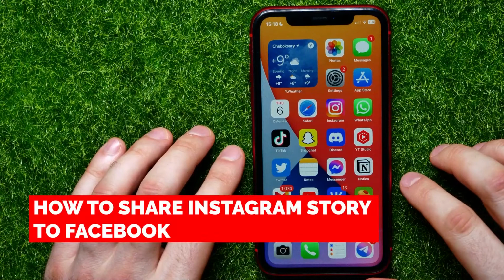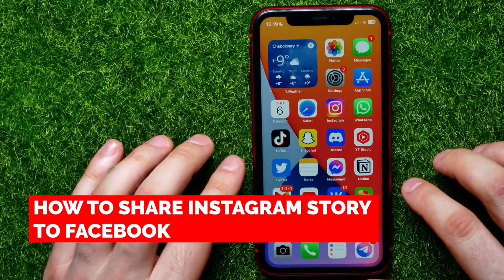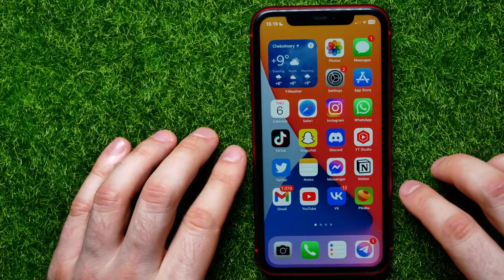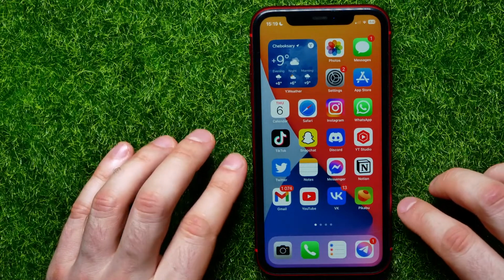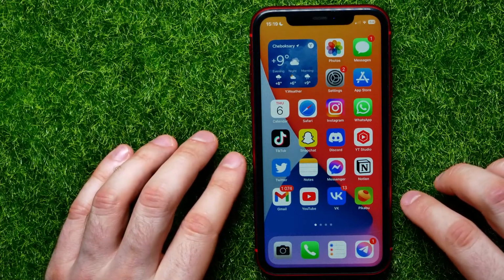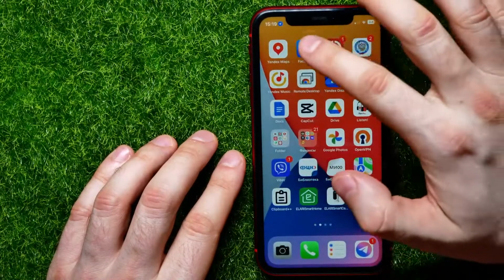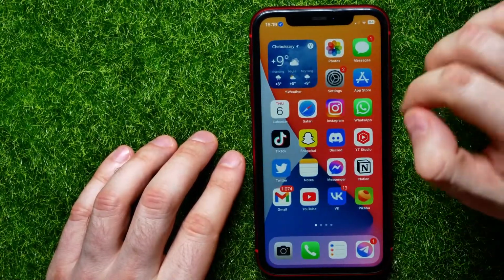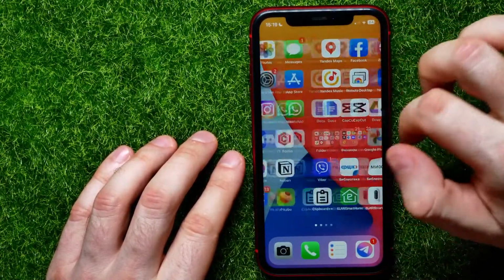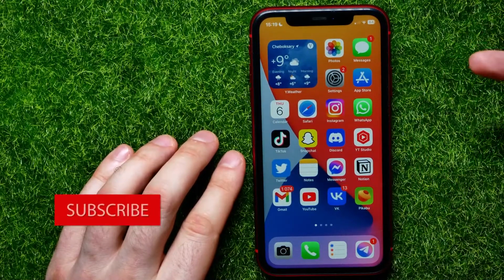In this video, I'm going to show you how to share Instagram story to your Facebook profile. That is quite simple and easy to do, so let's begin. And the main thing that you have to do is to connect your Instagram profile to your Facebook profile. So you have to have both of these apps installed on your iPhone to do that.